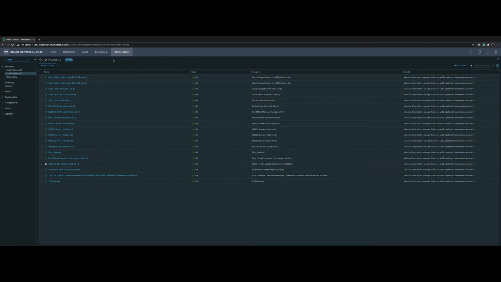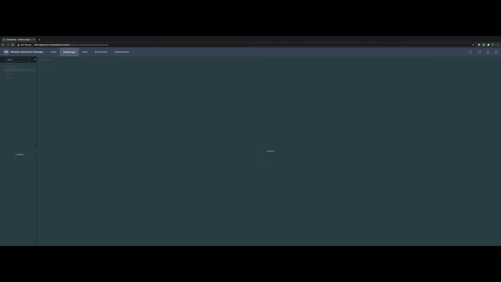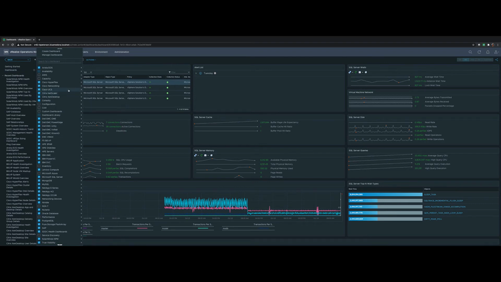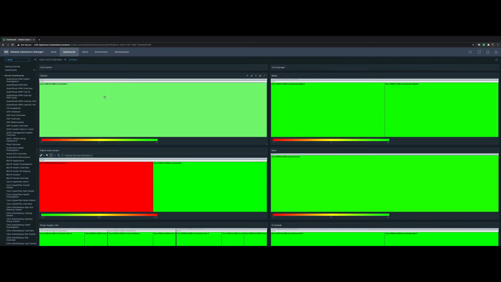So how do we use it? Let's go to Dashboard to explore some of those. Click Dashboards. Select Cisco UCS, and you'll see five dashboards. Cisco UCS Overview is a good place to start. So the overview will give us several different interesting topics.